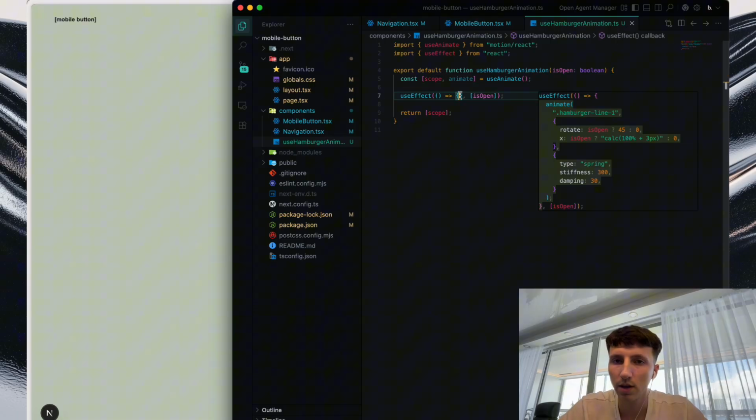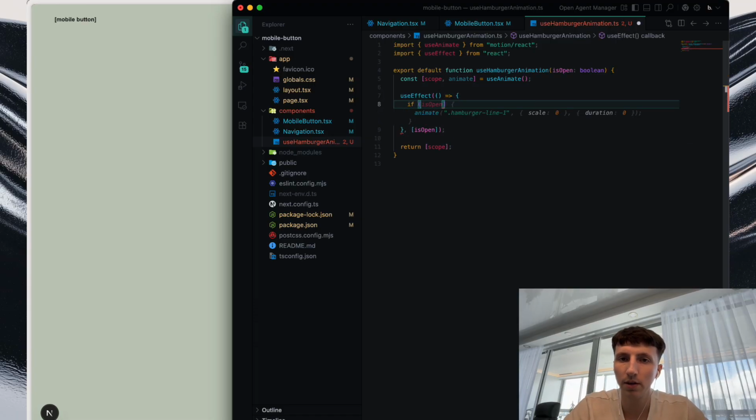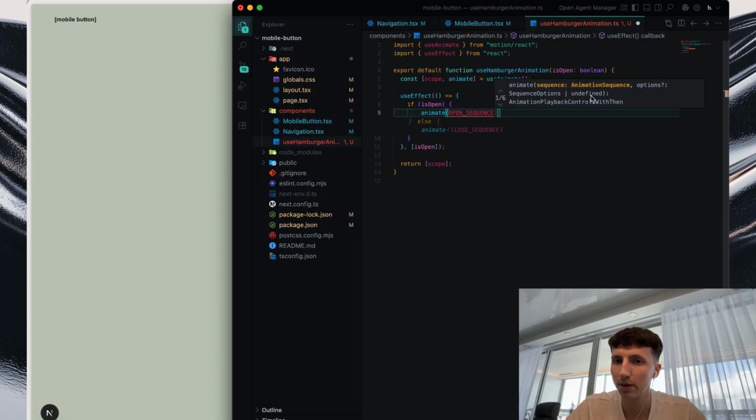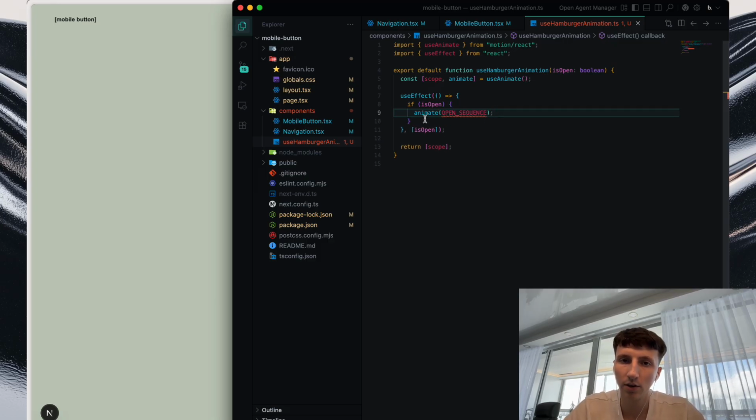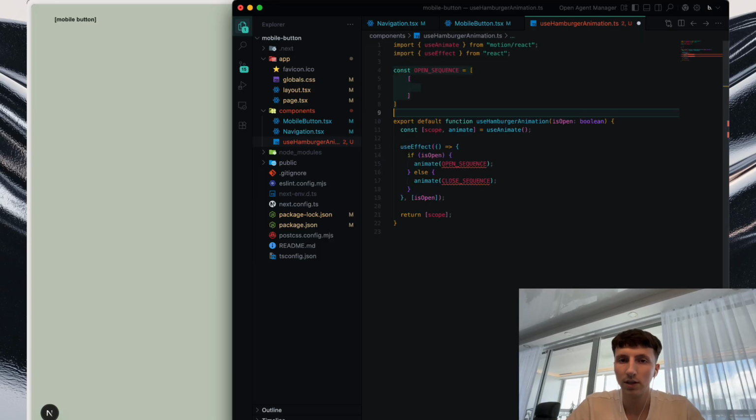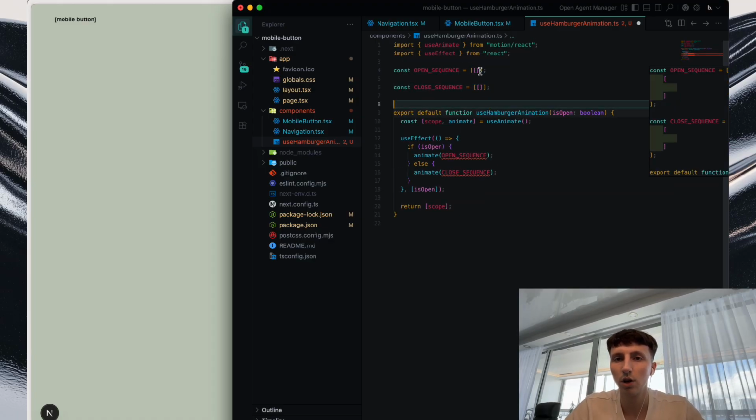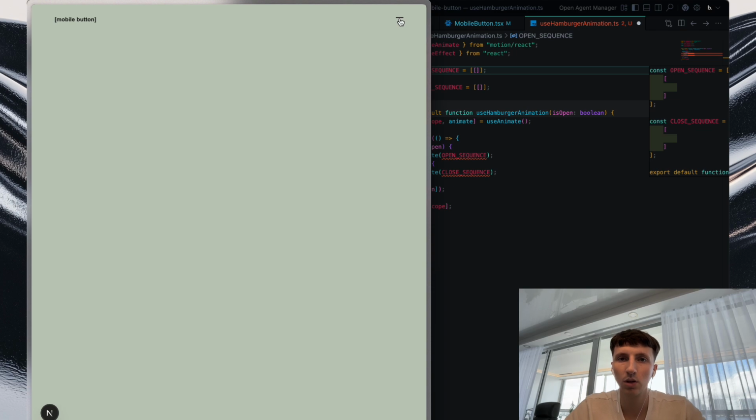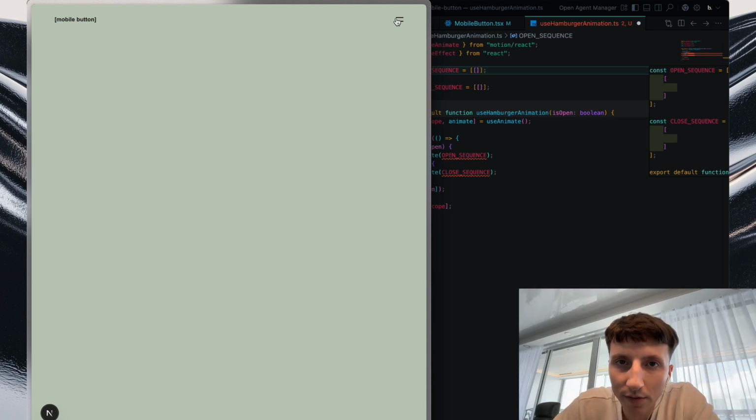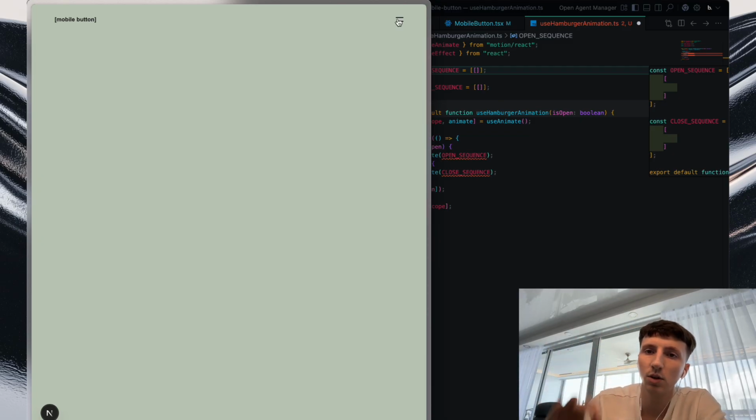Okay. So if it is open, we're gonna show our sequence to open. So animate, as you can see, we pass the sequence and options. And else, if it's not open, we're gonna display our closing sequence. So this is an array, and all our sequences are arrays too. To start off, when we click, we want those lines to fade from left to right at the same time, and we want it to start fast and end slowly.